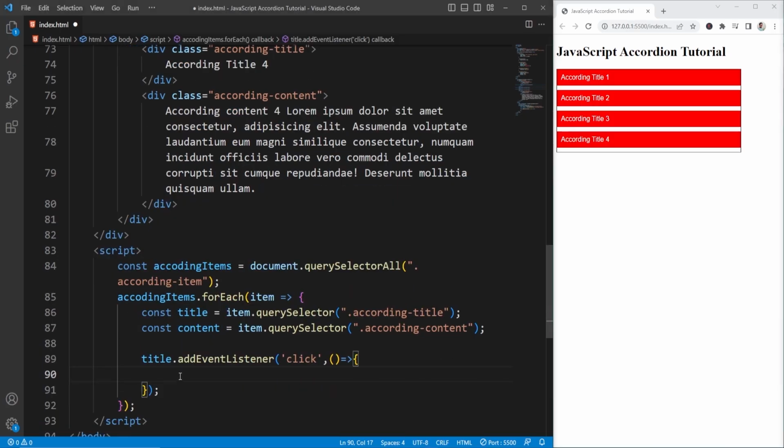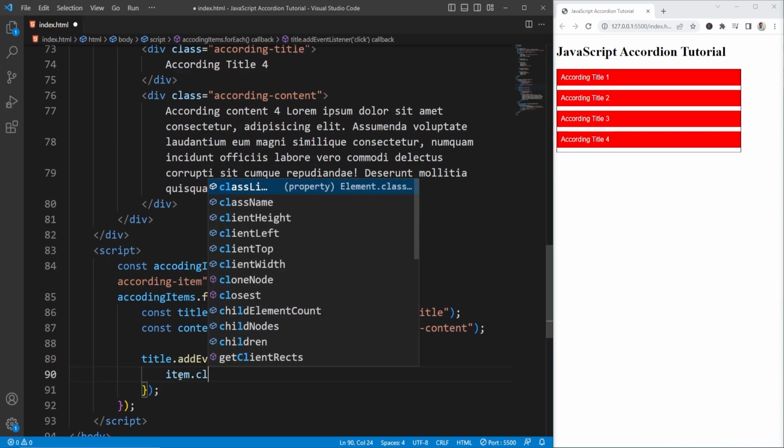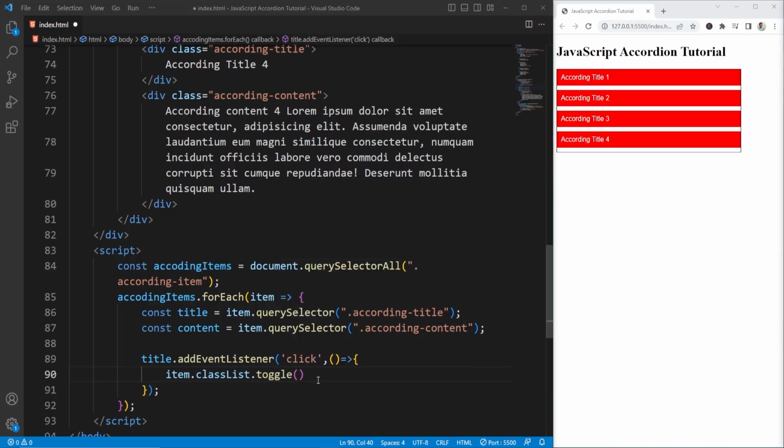For that, we need to select item. Item dot, and I'm going to call classList, classList dot toggle function. Now the question is, why do we use the toggle function? Whenever a user clicks on this title the first time, it's going to add the active class. And if the user clicks on this title a second time, then it's going to remove the active class. So this is the usage of toggle. Then inside the single quotes, I'm going to put the class name, which is active. Then a semicolon to end this line.